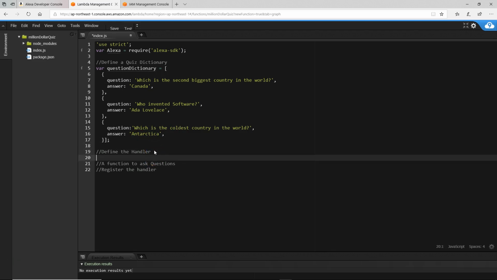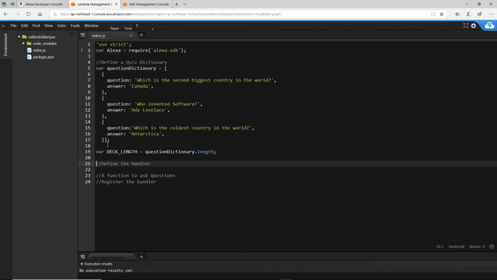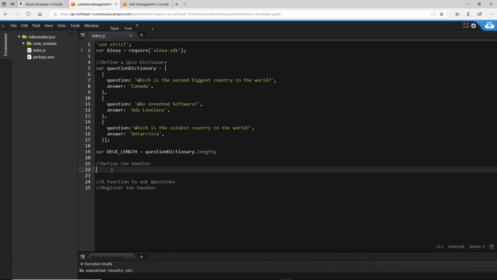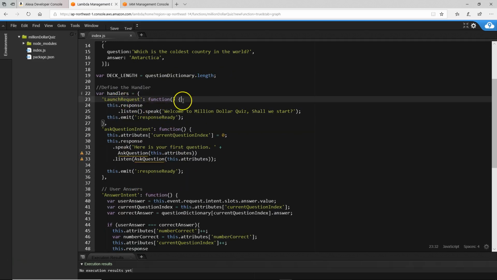And then let's define the handlers. Also let's define one variable to handle the length of the dictionary. So it's dict length. I defined it as this dot length. That means it will be like 3. Okay, so then define the handler. This is something which we need to look at in detail. So we are defining a handler basically here, and we are defining each of the handlers inside that. The first one is the launch request handler. This launch request handler is executed when the skill is launched. And then the second one is ask question intent. We created an ask question intent in our front end. So this intent will handle that action basically.